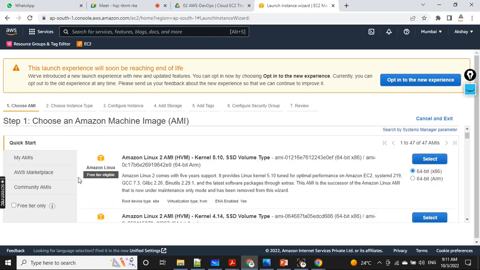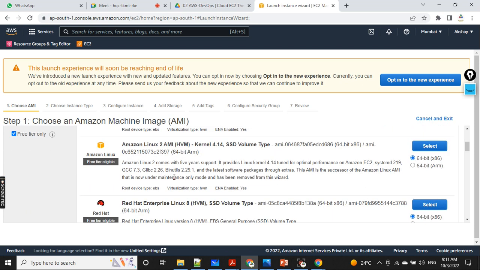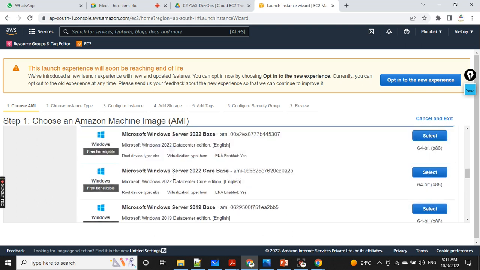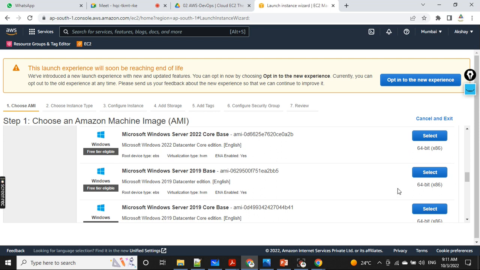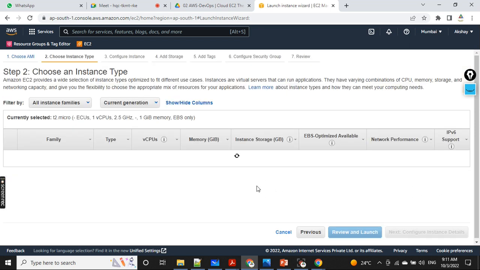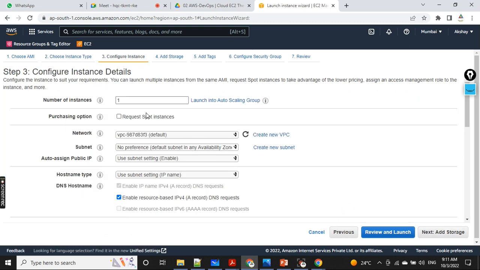So initially what we have done, we have selected the free tier account, and we have selected our Amazon Machine Image. Currently we are going to launch a Windows operating system, so that is the reason we are selecting this 2019 Windows AMI. Then by default they are showing us the t2.micro instance. Just click on next to configure. Here you need to put 1 because my requirement is only 1.